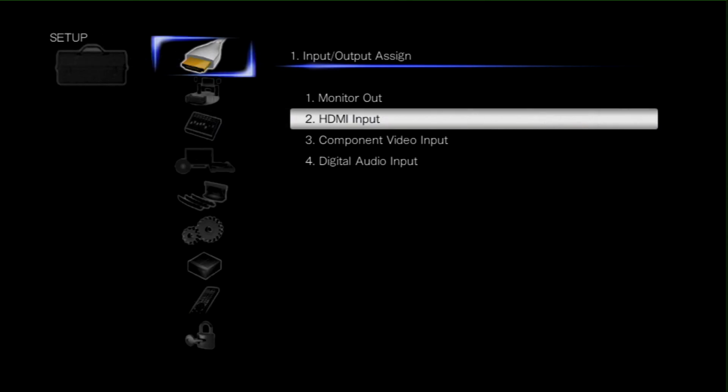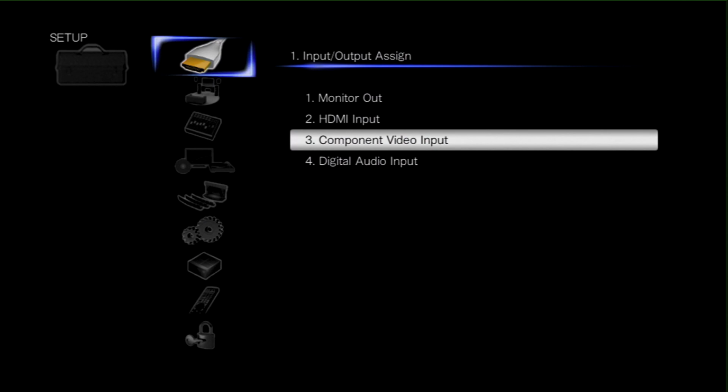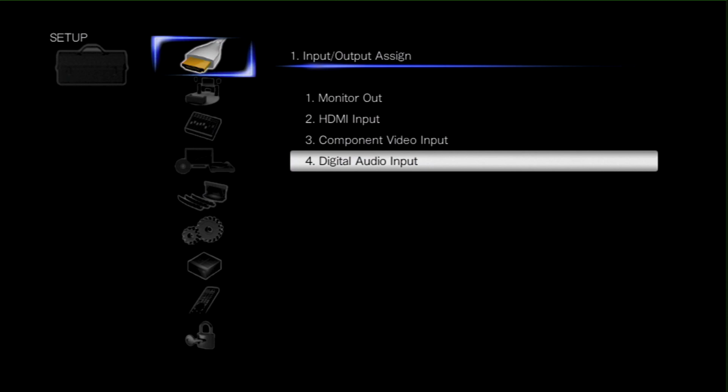and then on towards the screen or whichever display you're actually using. Now the rest of the selections are all to do with the assignments of the inputs, whether it be HDMI, component or digital. And when I say digital, I mean coaxial or optical. You assign them to a specific input and it's as easy as that.